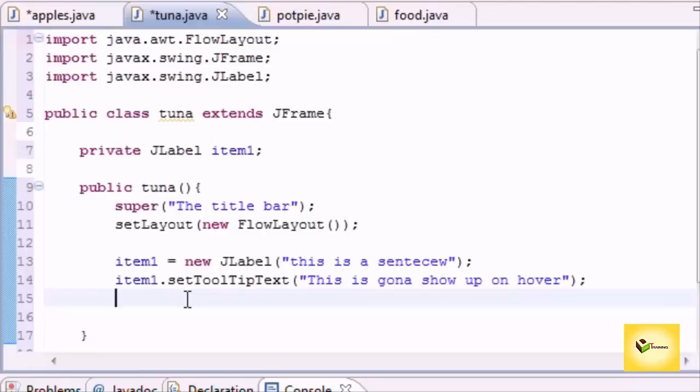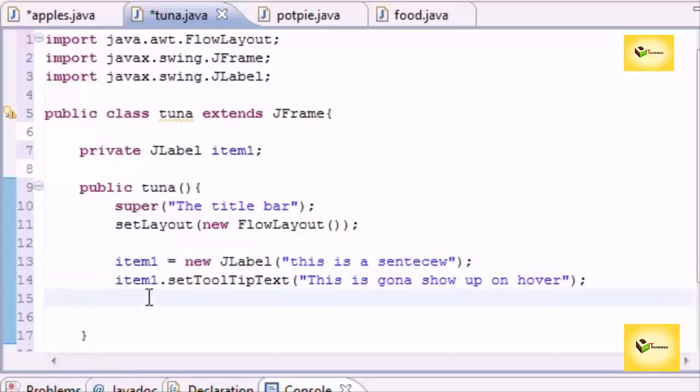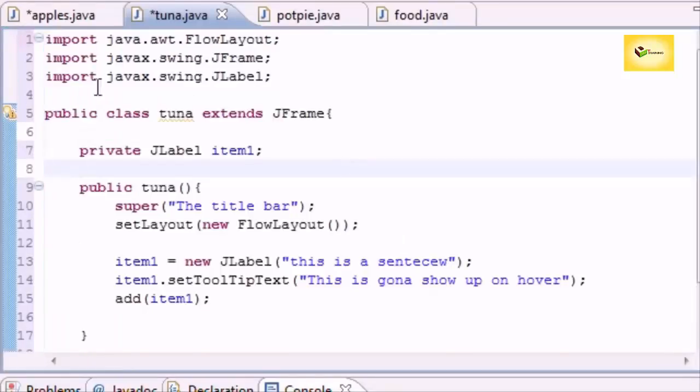A little tongue twister. And now the last thing we want to do is add the item to the window. We made an item, we have a window, but we didn't add the item to the window. So that's easy. All you have to do is add item 1. So again, don't forget, it just doesn't automatically add it for you. You have to actually add it. Why they did that, I don't know, but that's what they did. So now we have an item and our tuna class is pretty much done.